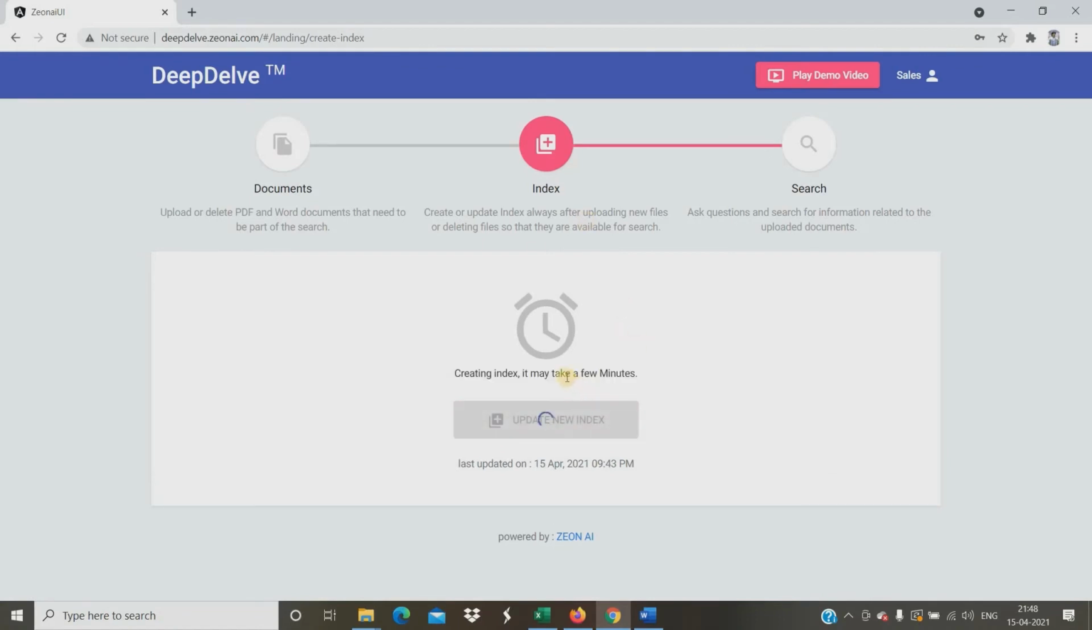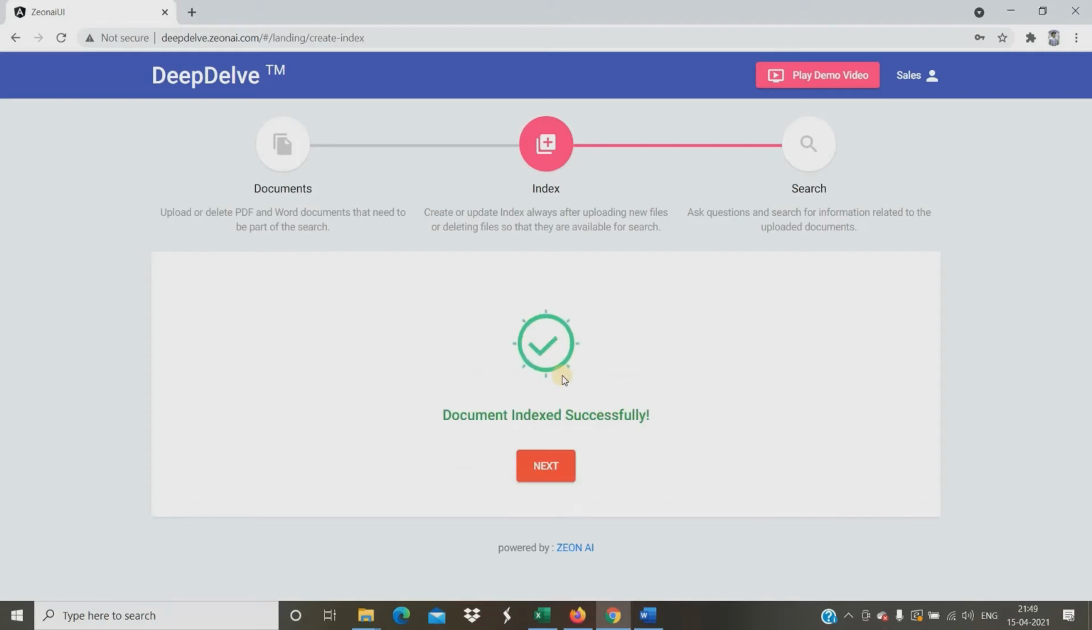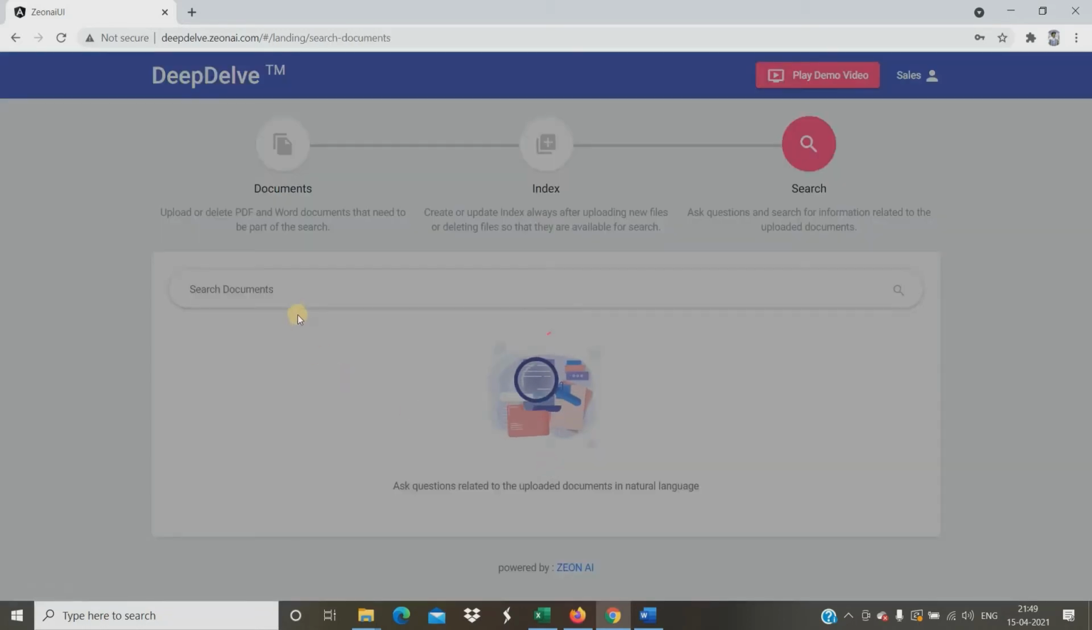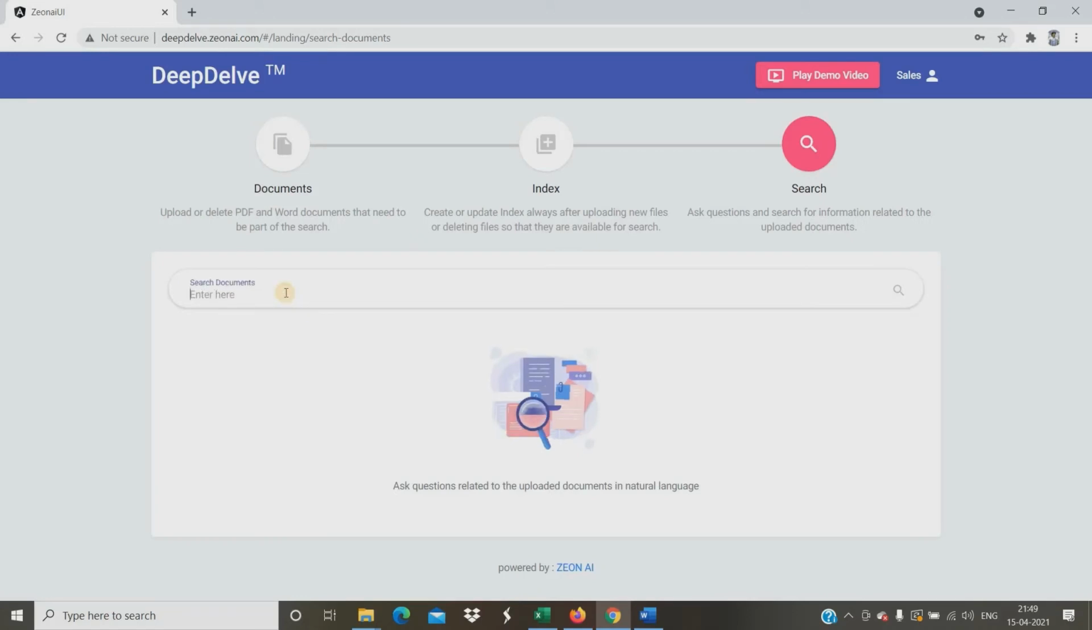Once we click on the update new index, the indexing of the currently uploaded documents starts. Now, indexing is one of the primary cornerstones for the search engine or the search operation to work upon. So as we see, the document indexing is done. Once we click on the next option, it takes us to the search page.